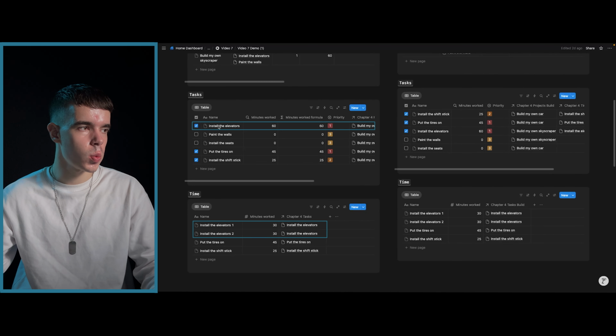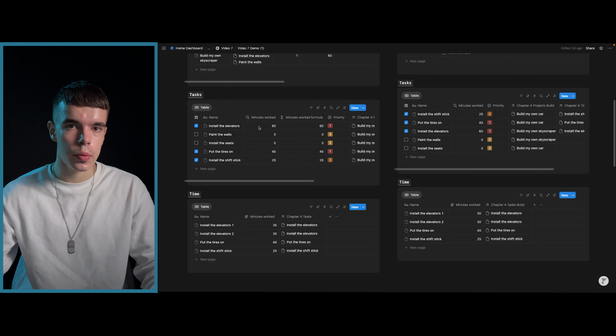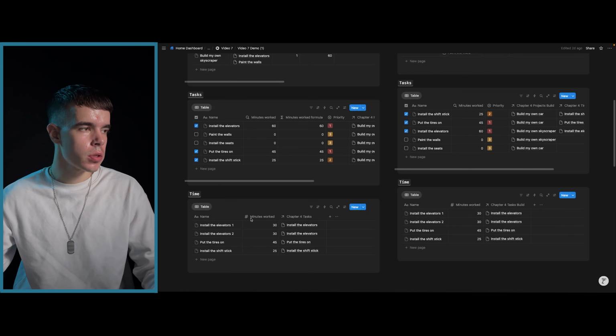For example, for the first one, you can see store the elevators. We have two time entries. Let's say I worked on this yesterday evening and this morning, both for 30 minutes. I can relate it to the task and sum it up with a rollup. Same for put the tires on and install the shift stick.